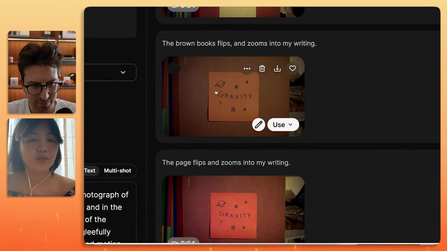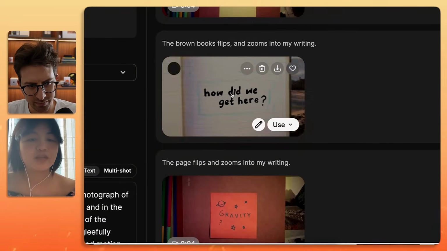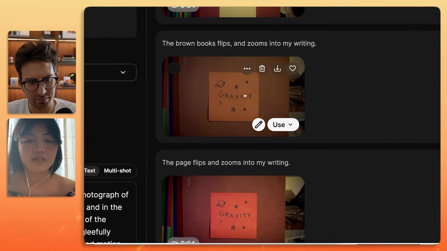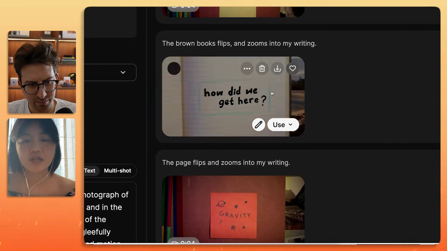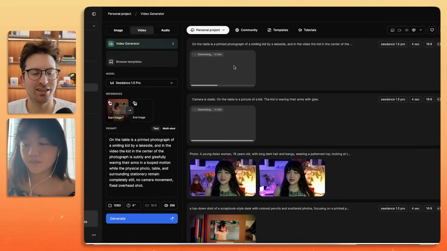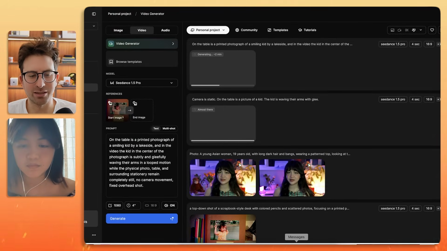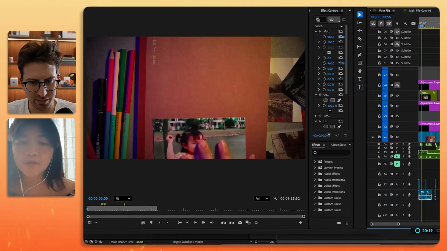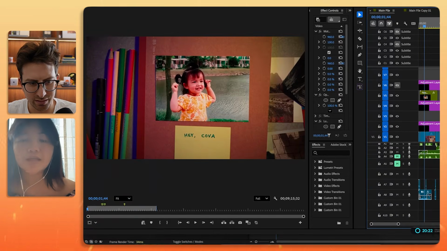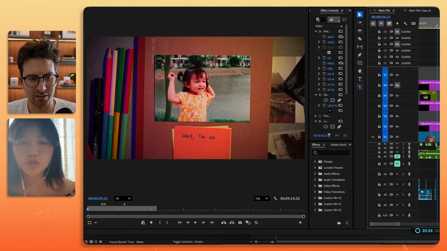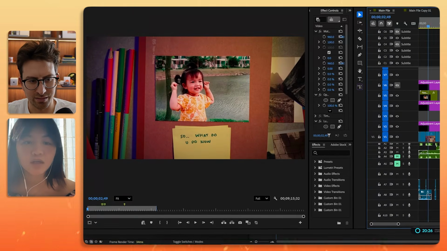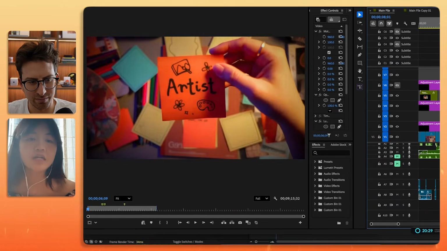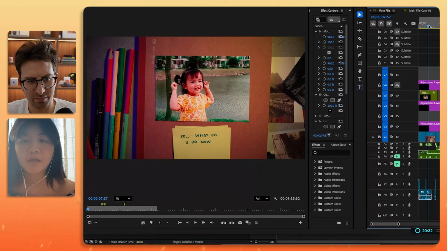So a lot of these I did either with a prompt editor or with a very simple prompt. For example, this one, I just said, the brown book flips open and zooms into my writing. And I had this is the starting shot and this is the ending shot. So what you're doing basically is you're creating 3 or 4 second clips and then you're stitching it together. Is that what you're doing? Yeah. Here, I'm having 2 different shots in the same scene. But instead of doing a direct cut from here to here, it would just not tell as good a story in the beginning.